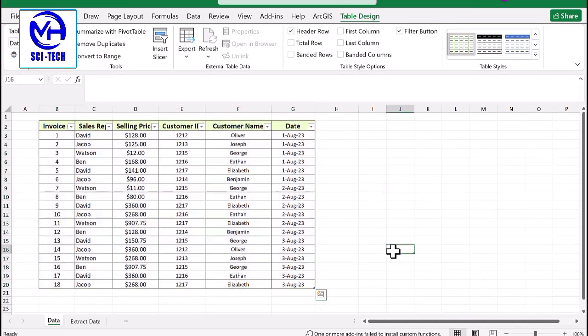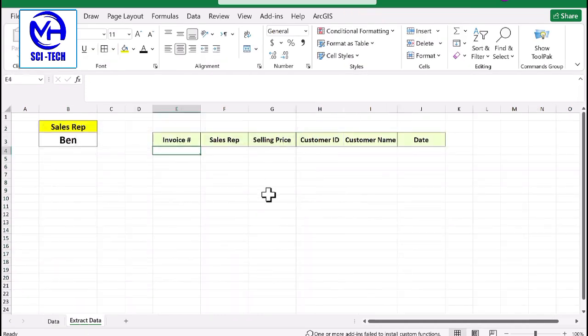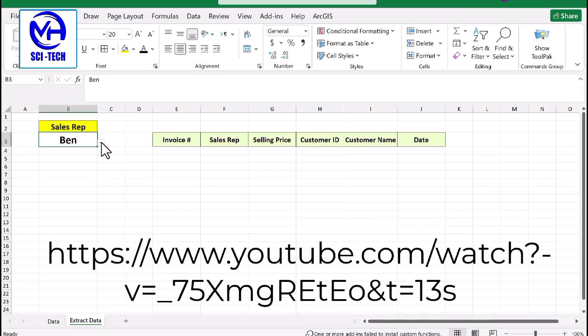Then what you have to do is go to a separate sheet where you select the criteria by which you want to see, filter, or extract the data. First, you have to make a drop-down list here. If you don't know how to make a drop-down list, I will display the URL here on the screen, and I will also give it in the description, from where you can learn how to make a drop-down list.